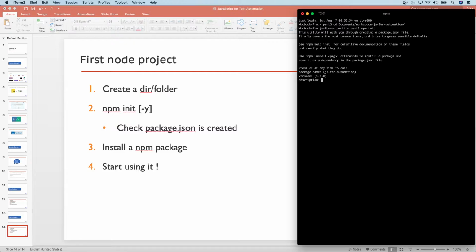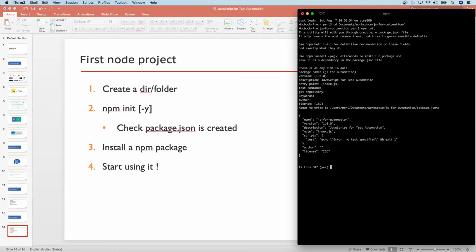For the description I'm just saying JavaScript for test automation. Let me capitalize this. Okay. An entry point: generally index.js will be the entry point, which we'll talk about later. And then the test command, anything you want to provide. If you have a Git repository, you can optionally provide that. And keywords, author, license, everything you can provide. Once you're done, you just hit enter, and your first project gets created. It's as simple as that.